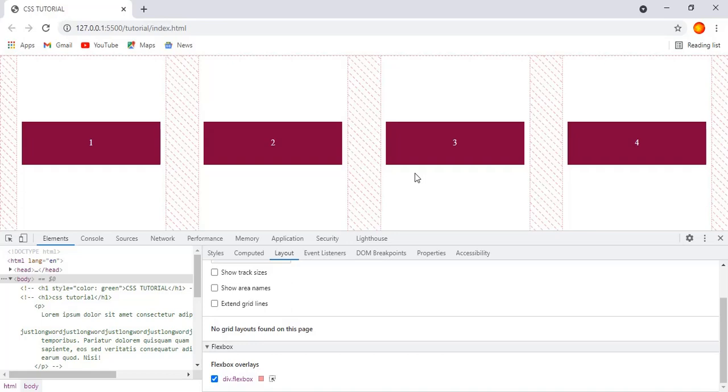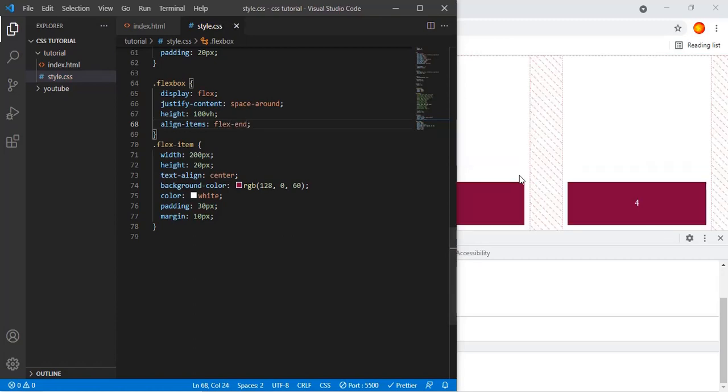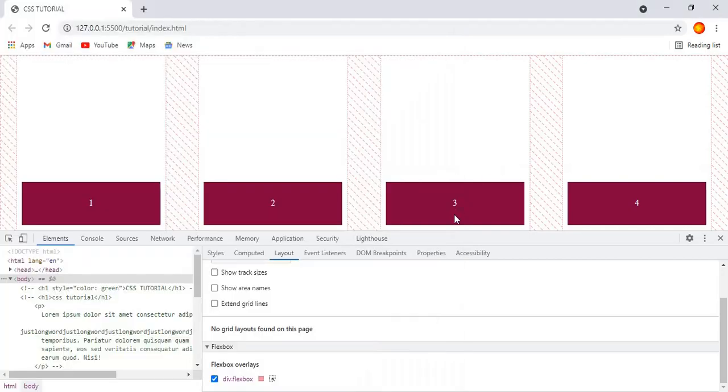Okay. Reka tuvuge ko ushaka ko flex items zijya at the bottom of flex container. You can just use flex end. Align item flex end. Okay. Flex end. Okay. When you save that, you can see that now item is at the bottom. Okay. All right.